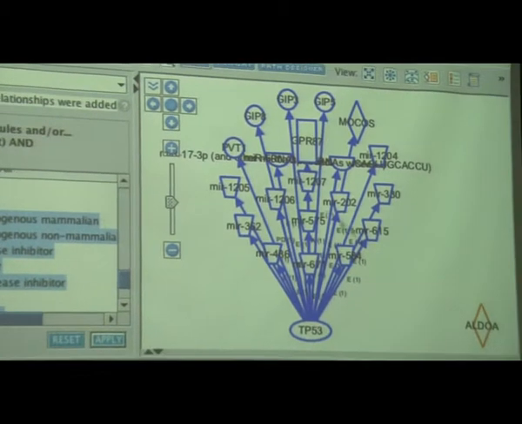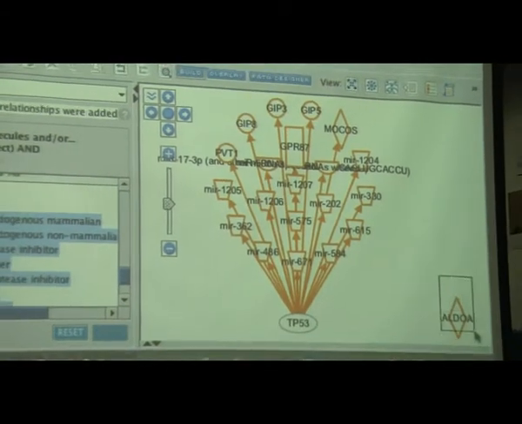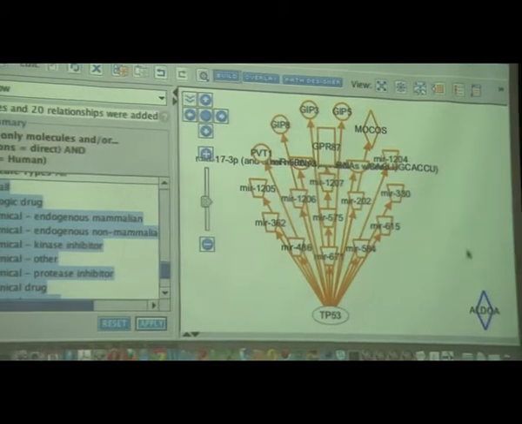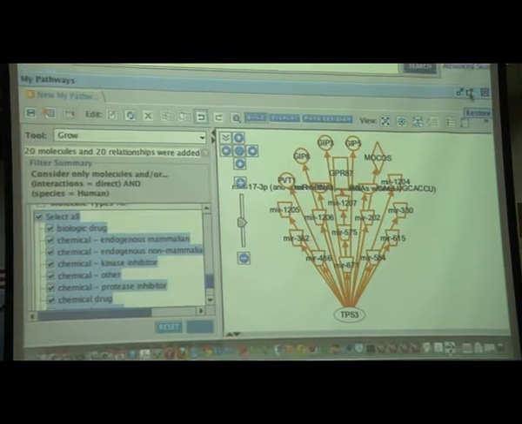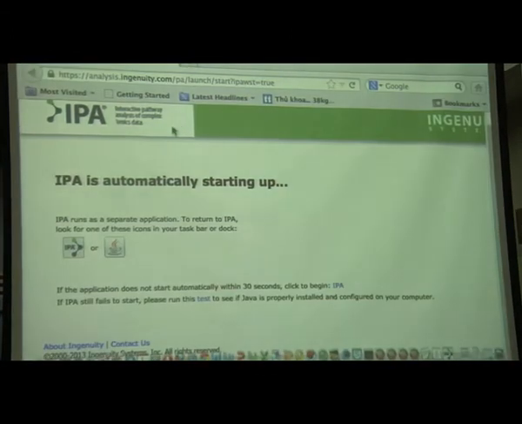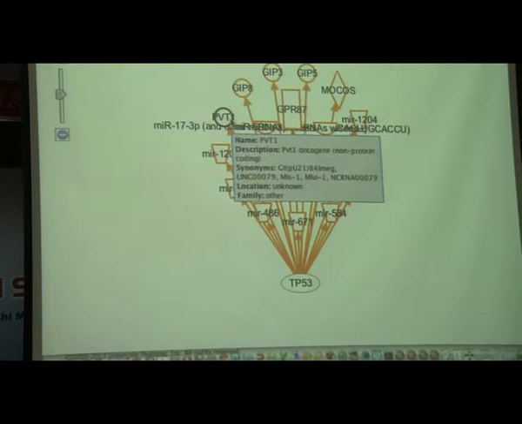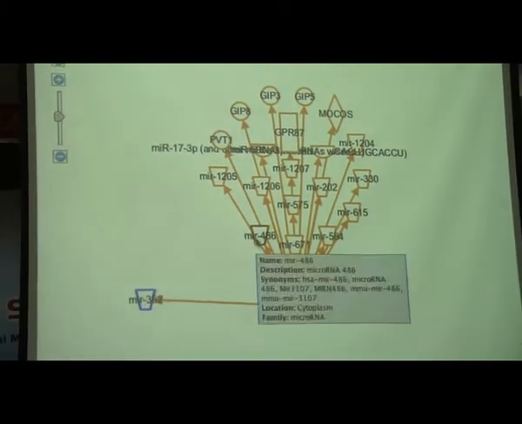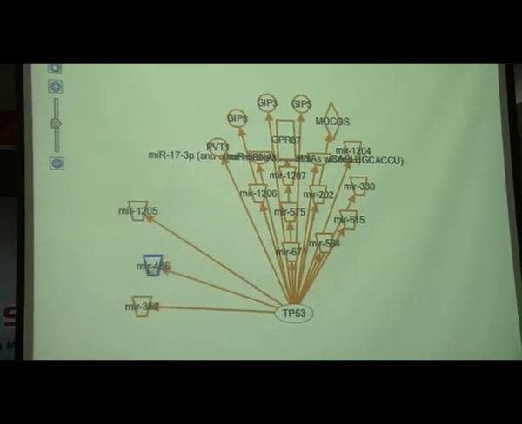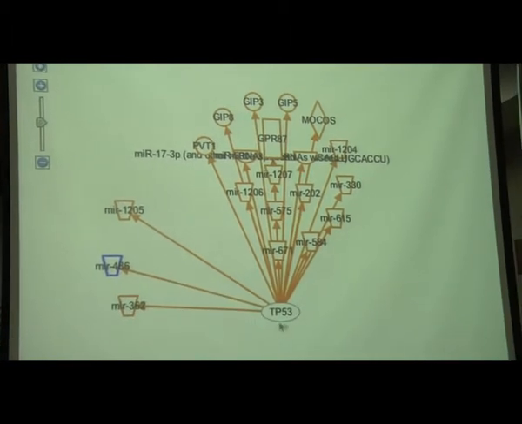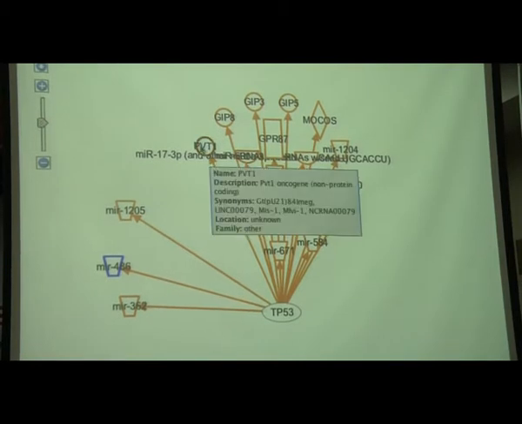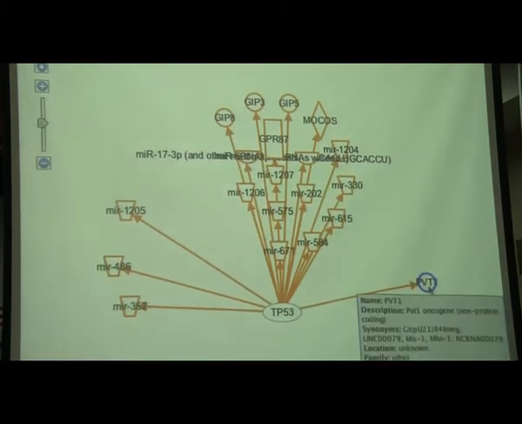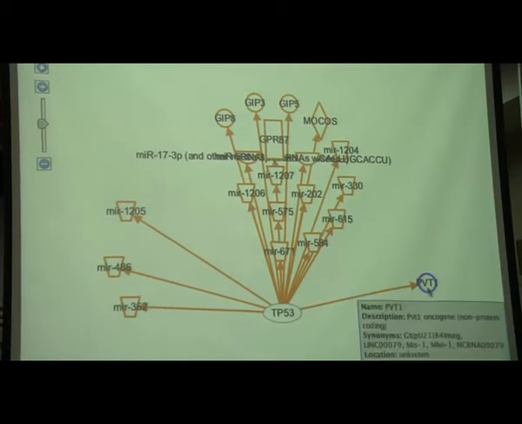Okay, so this is what you see. It's a lot to study. Okay. You can delete something, just select it and use delete selected. And I'm going to zoom in a little bit. Okay, so you can move it around, no problem. So this is the microRNA. This means that p53 enhances the expression of this microRNA, and also activates this gene. This is the PVT1 gene.